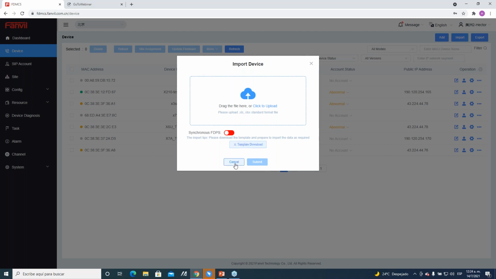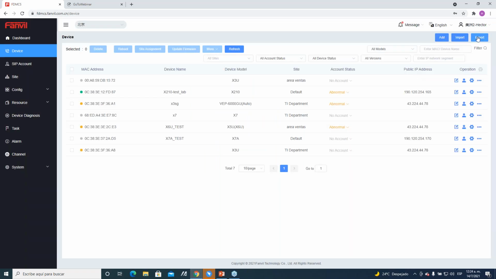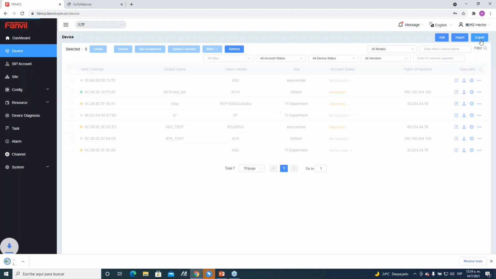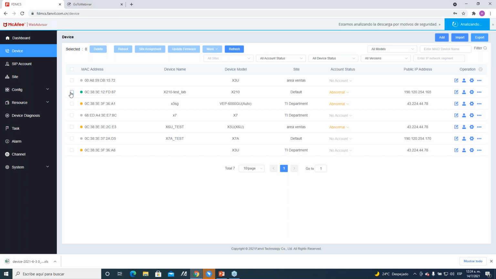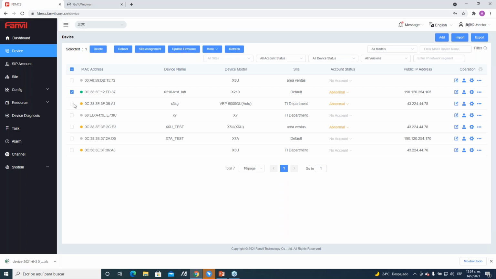Also, the export section: export device. Export the device list in batches. If you don't select a device and click export directly, all devices will be exported. Click the box on the left of the device to select it. Multiple selection is possible. Click the box above to select all devices on the current page. After selecting, click the export button to export the selected device list information to an Excel table.